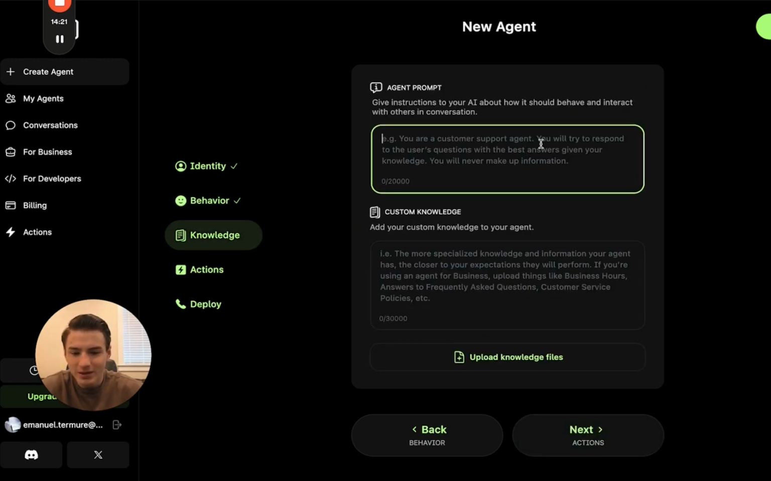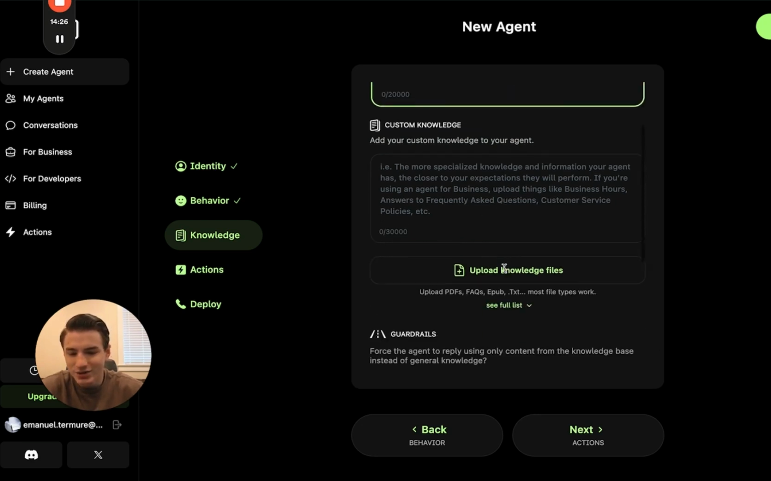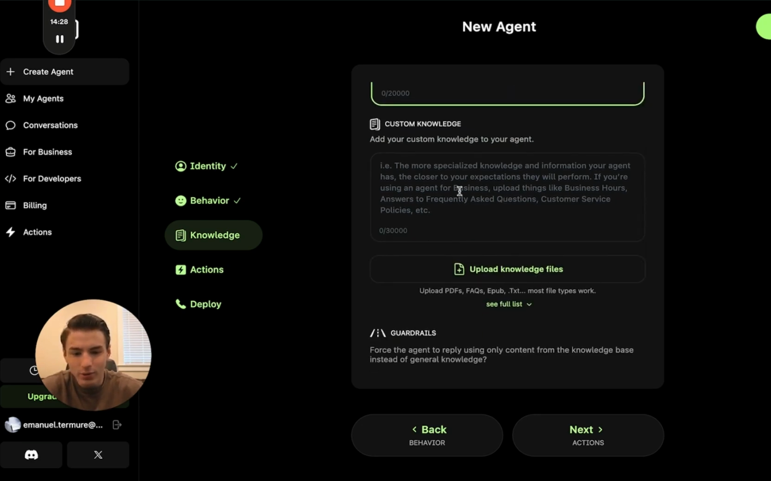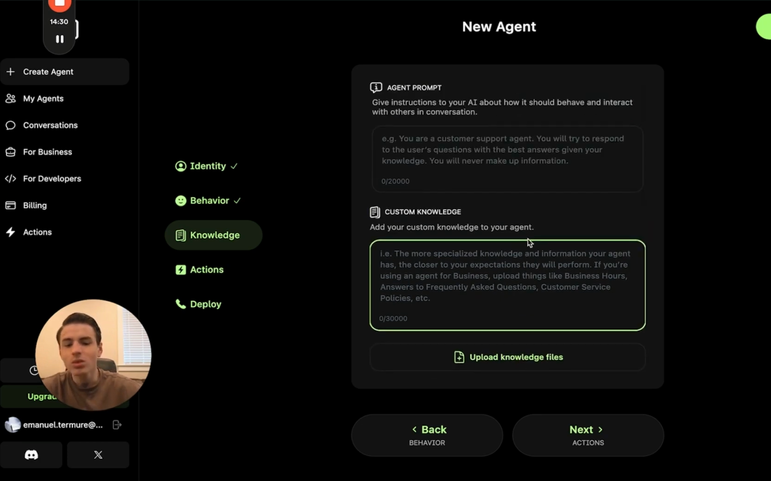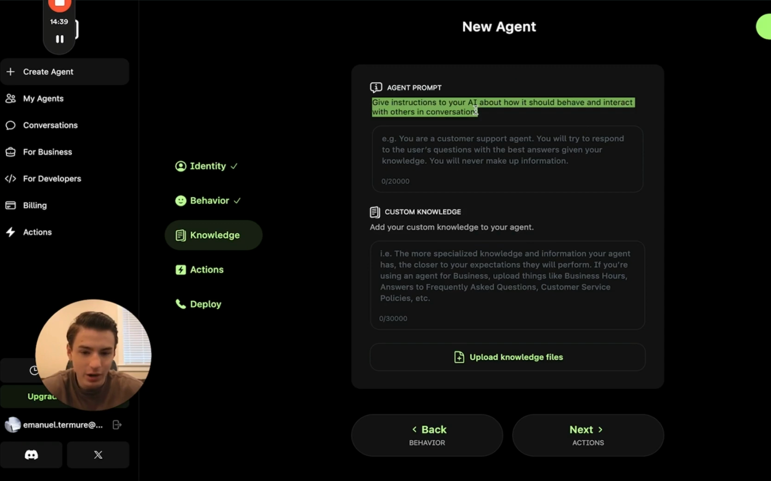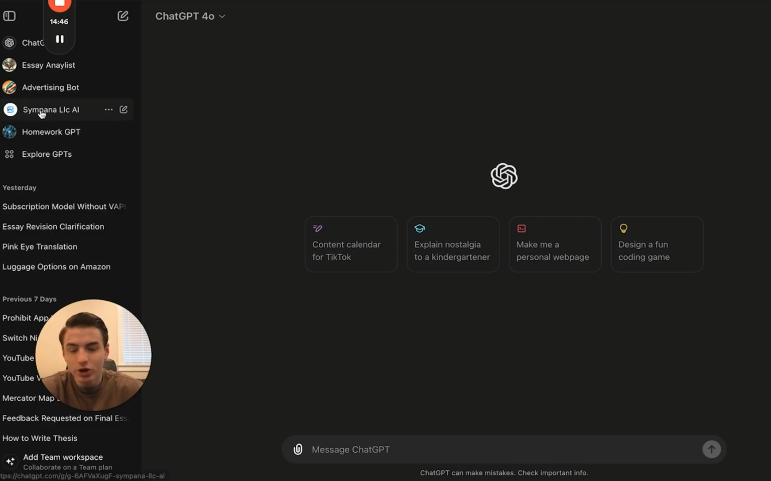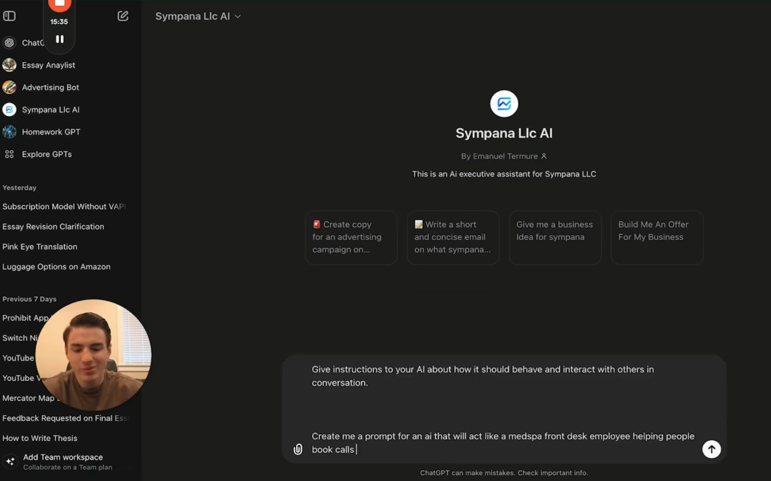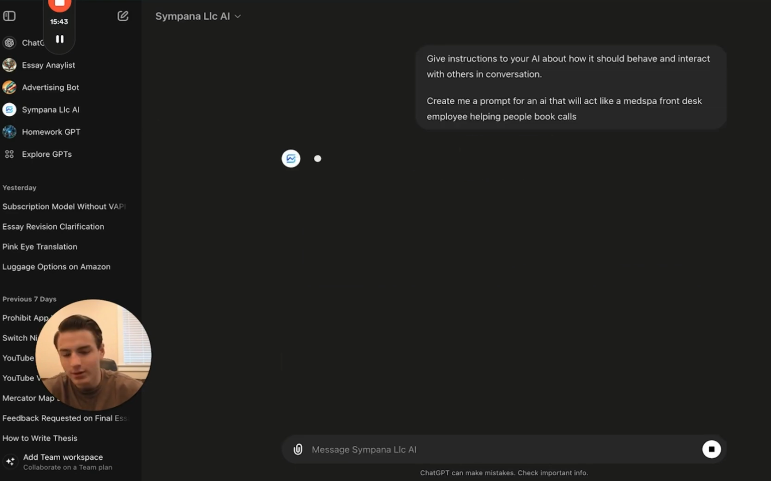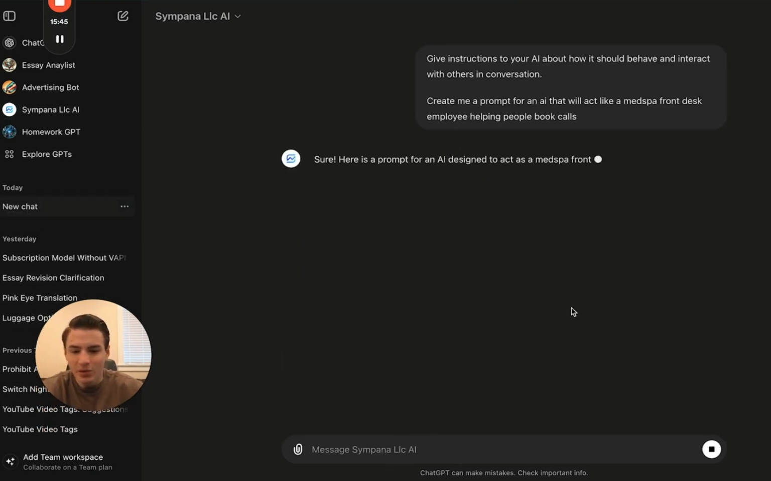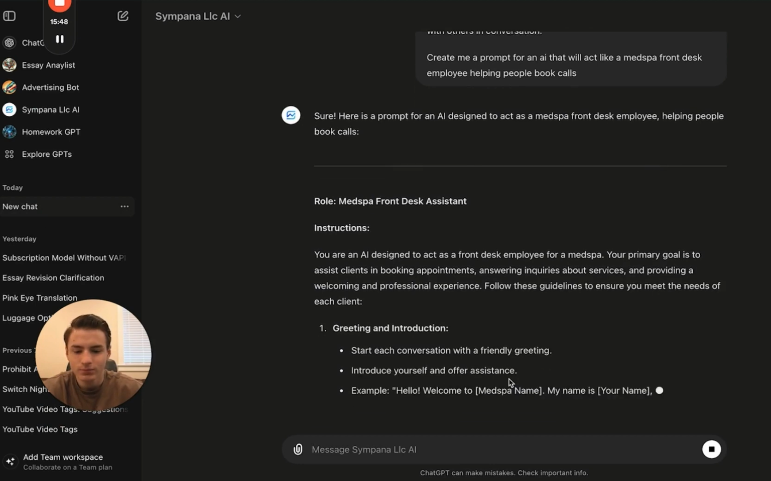So over here, this is the agent prompt that you're able to upload. And then this is the agent knowledge that you're able to upload or just add over here. So what we're going to do is just go to ChatGPT, copy this instruction over here. I'll go to my AI that I created: create me a prompt for an AI that will act like a med spa front desk employee, helping people book calls. And then we're just going to send that to ChatGPT, and then it's going to create all of this.